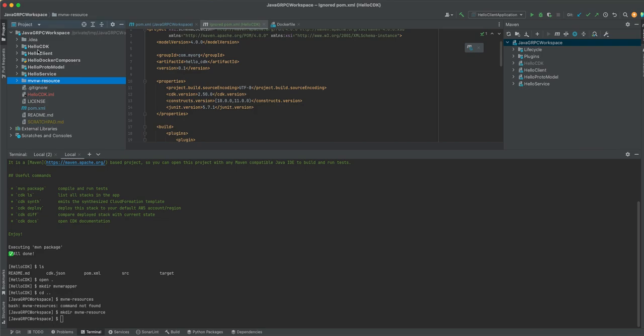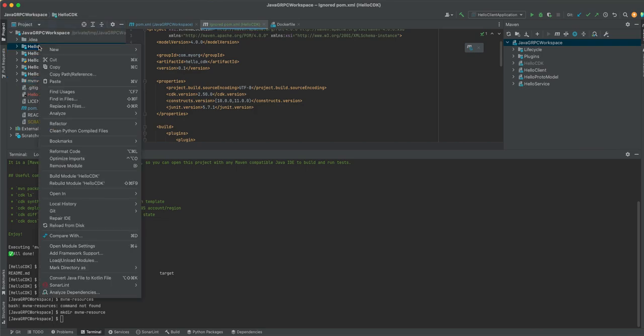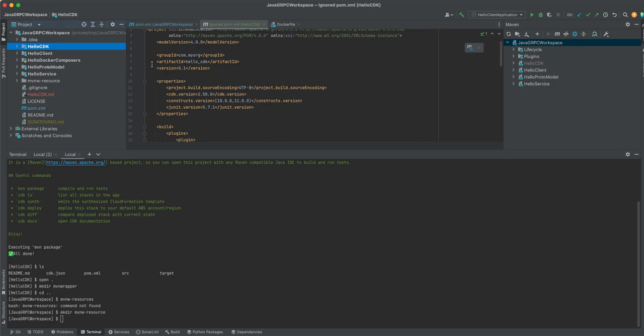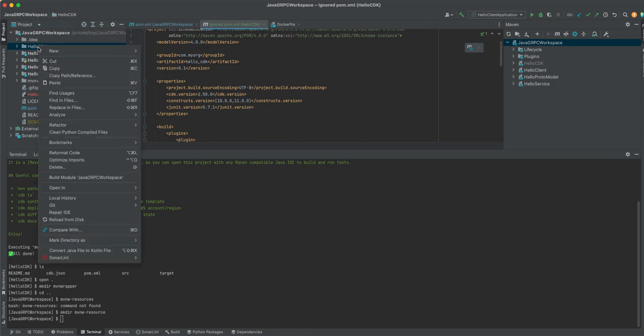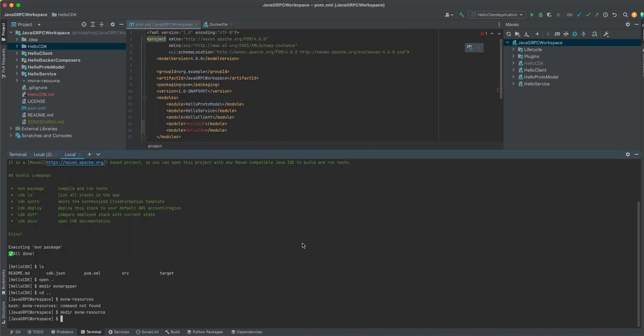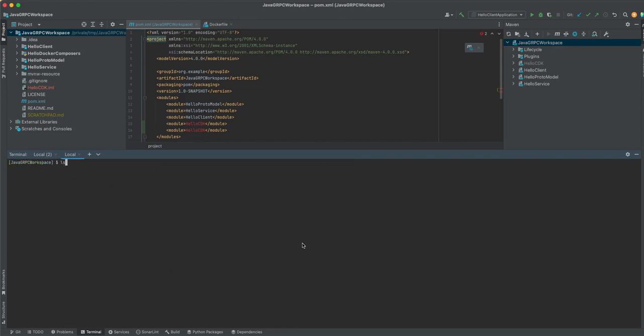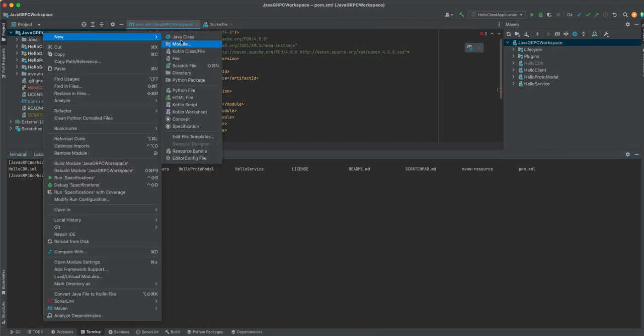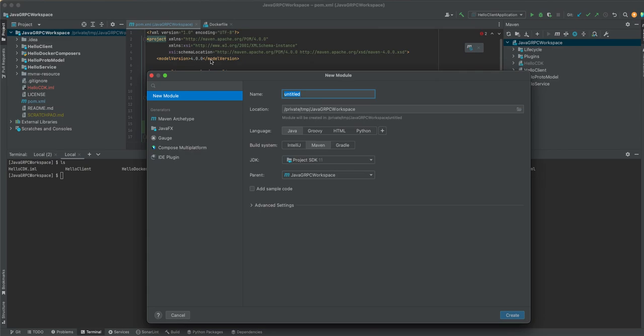So let's go on. Before that, in order to start from scratch, I will delete the HelloCDK here. First of all, I will remove it from a module in IntelliJ, then I will delete this. Where is delete? Okay. Now, once deleting it, I will start by creating the HelloCDK module. So let's name it HelloCDK. The rest I don't really care because I'm going to delete everything. I'm just doing this from IntelliJ so that IntelliJ recognizes it.